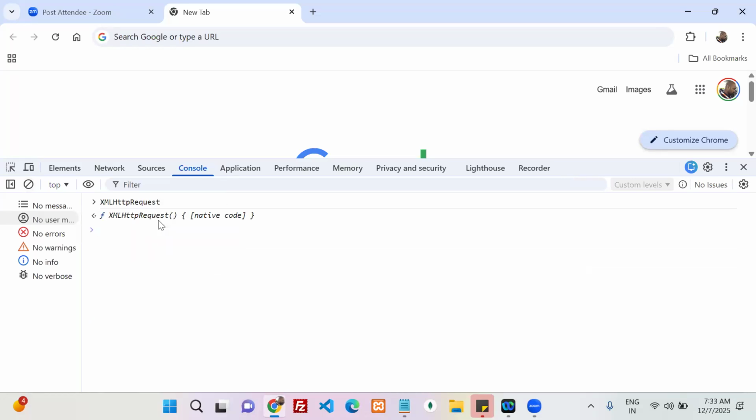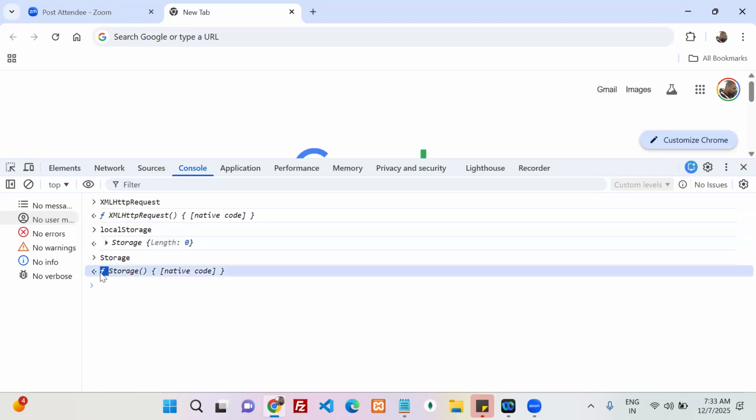See how many predefined classes are there. Tell me, this is which class? XMLHttpRequest. Functional class. Local storage, come on. It is an object of which class? Storage class. My Storage is what? It's a functional class. Functional class or not?